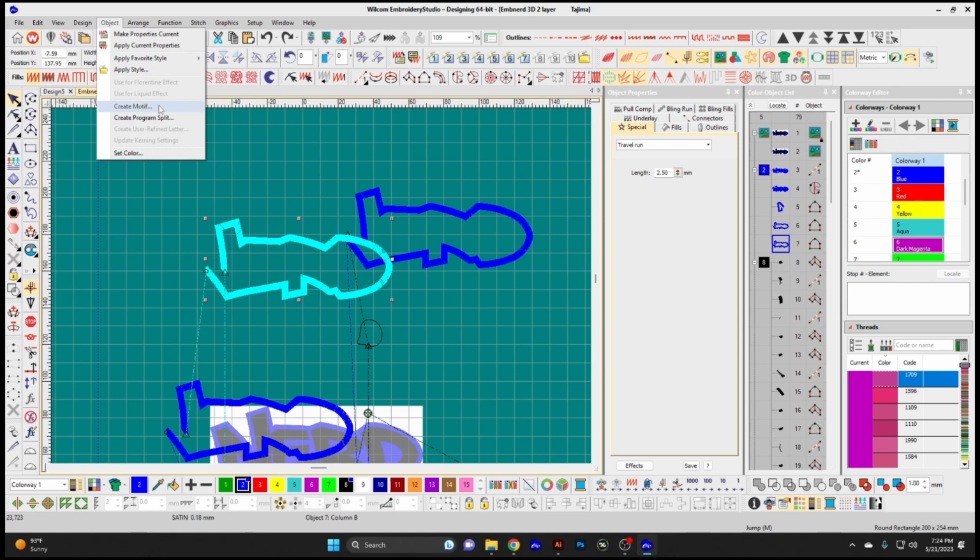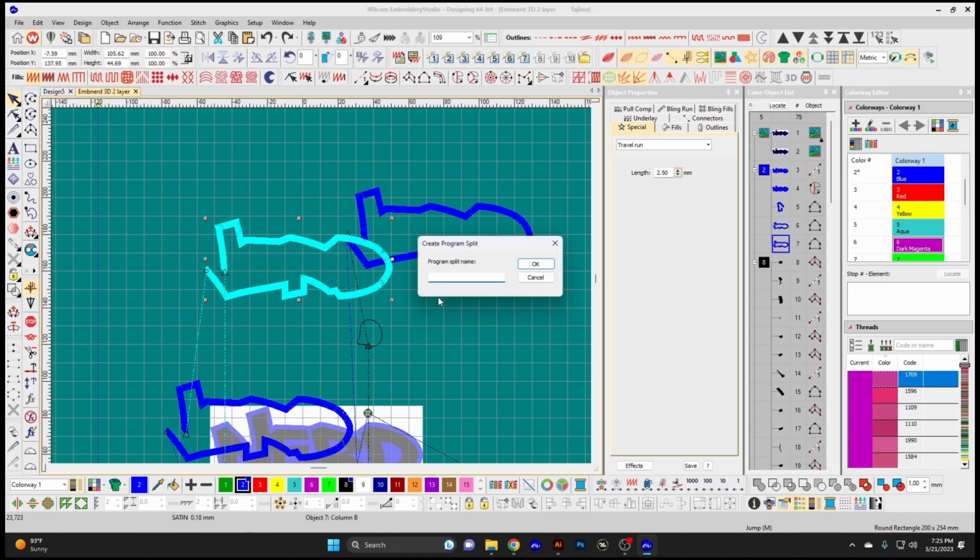Create motif. This is where you add individual motifs to a design and save them for future use. Motif is typically a repeating pattern that you save for many different uses. The motif is referencing that pattern repeating throughout the object that you're applying this motif. Create program split. Program split turns your embroidery or drawing objects into patterns for the use of the program split fills.